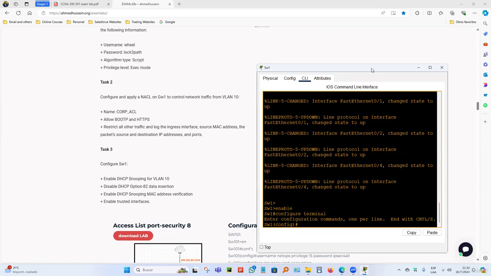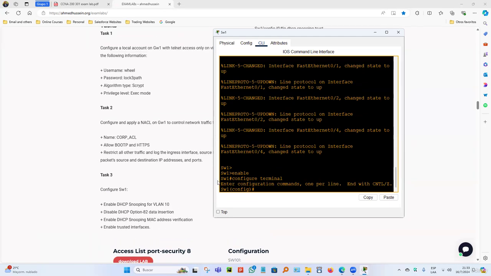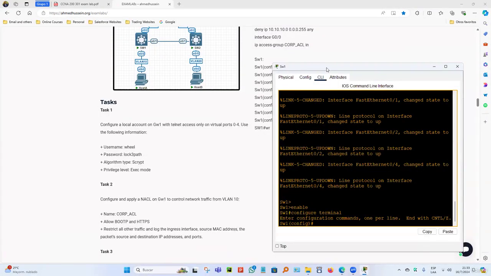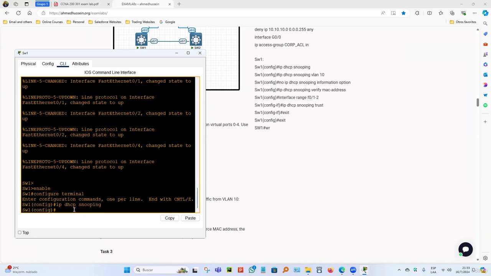Now, what commands do we need to apply the DHCP snooping and the option 82 and the MAC address validation and trusted interfaces? Let's go to the commands that we need to apply there. The first will be ip dhcp snooping. That is ip dhcp snooping.